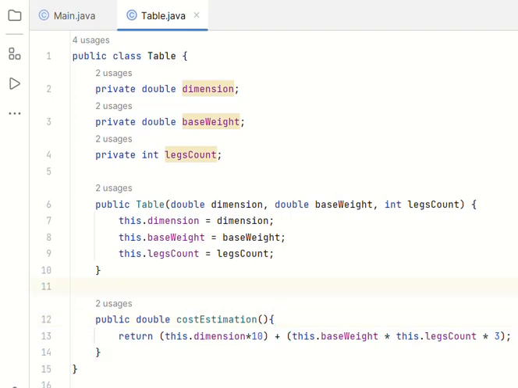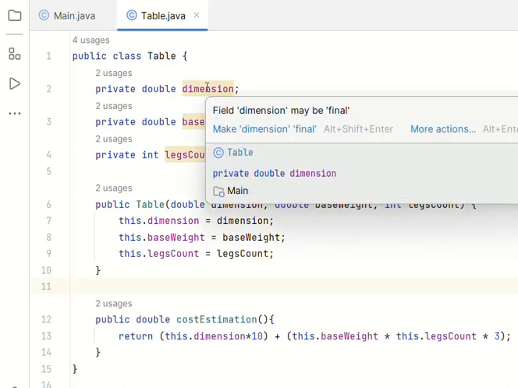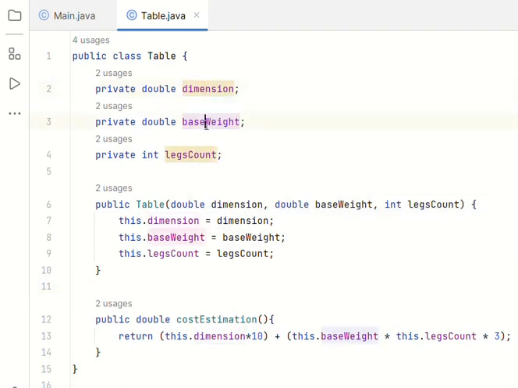We concluded the last video with one example, which is purchasing a table. For that we used a table class, and the same thing we are using in this video to demonstrate. So this table is a class, and this will be a template. There we have properties as well as a member function. The properties for the table are dimension, base weight, and leg count. Using these properties, the member function will operate. The member function here is estimating a cost. It uses these properties to calculate the cost of this table.